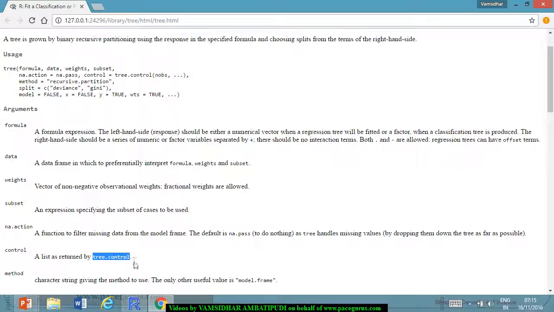We'll talk about this control slightly later. I've taken it in some other example. I can set a control in terms of what should be the maximum depth of the tree. Should it be 2 layers, 3 layers? That is what you will be mentioning as a part of this tree.control. Here I will not use it. I'll use it in some other algorithm out of these 5 which we are discussing.